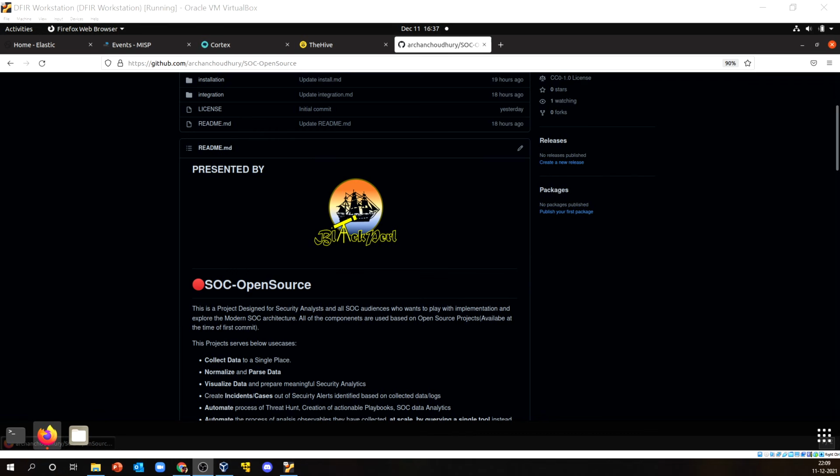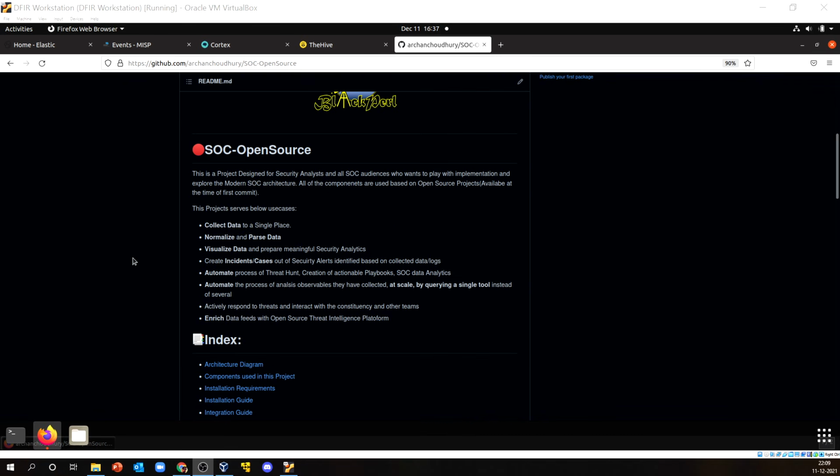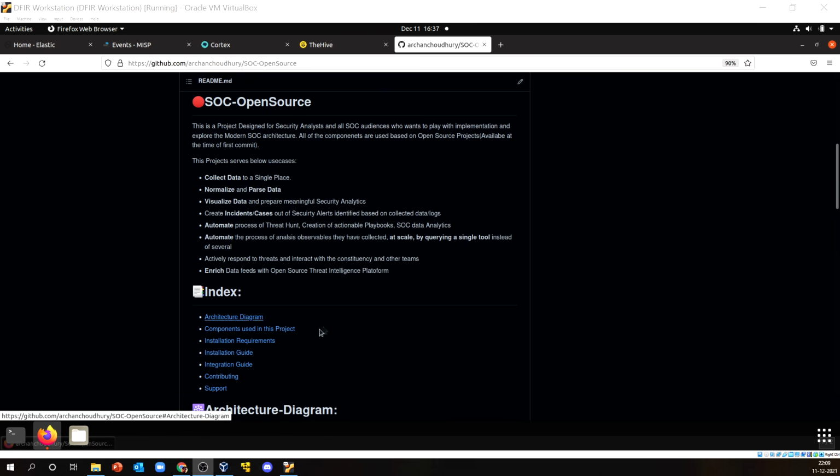Now let's jump into the installation steps. I just want to show you how you can do this whole installation, what the prerequisites are, and how you can then integrate all of these tools one by one. Okay, so let's jump into that now. This is my GitHub repository where I have pasted everything. I have shown you the architecture diagram and components used in this project. Now let's see the installation requirements.